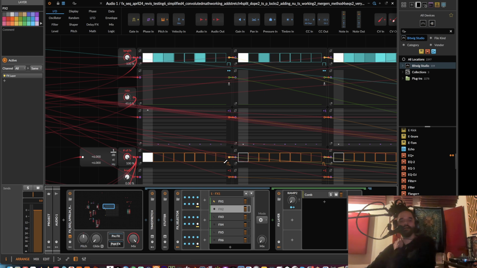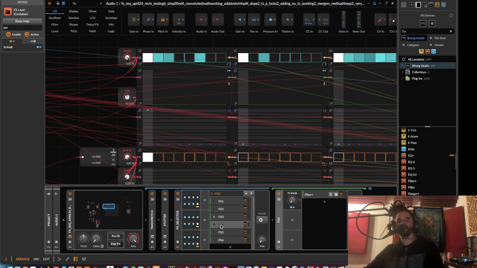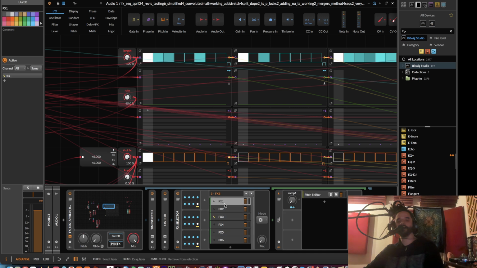Basically you can just insert effects into these containers over here, or into these containers, and then just use these modulators to create different variations on them. And that's pretty much the idea.